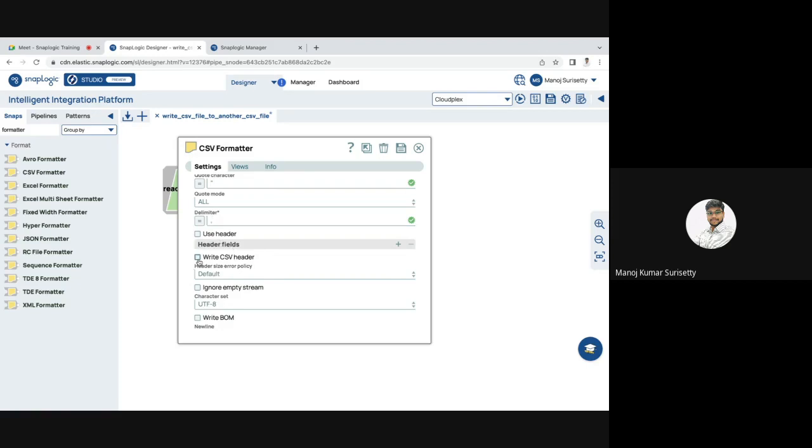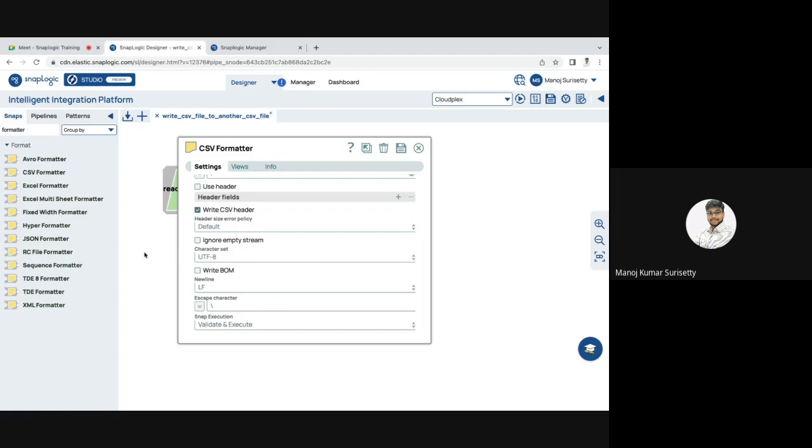If I uncheck this, the file will not have the header. I want to have my header back. So once I click on this, okay, I will get the file.